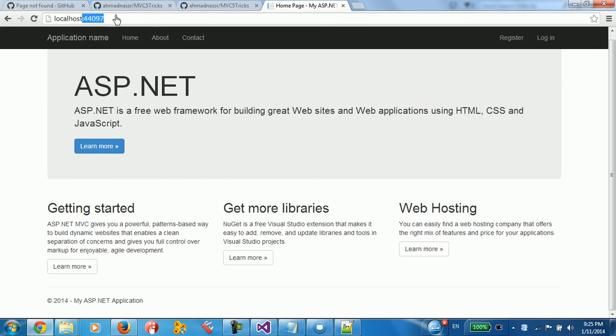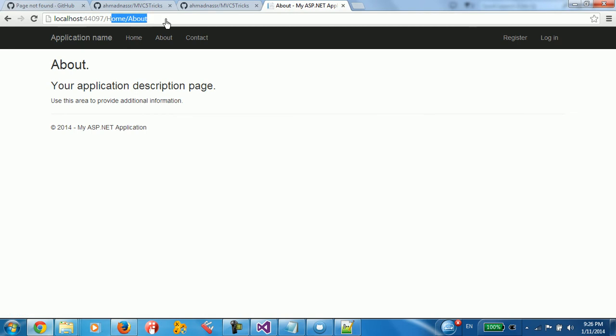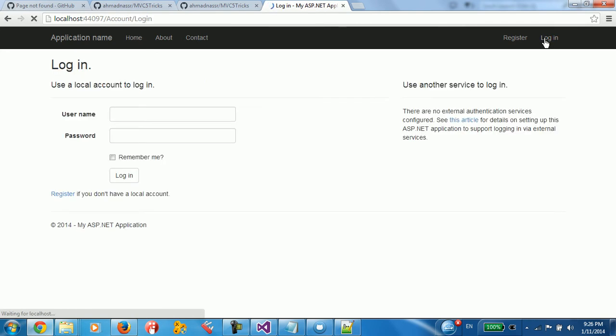Sometimes you need to navigate to this base URL from different locations. For example, here I'm home. I'm at home controller. I'm about view. When I go to login, I'm here to login in account. So in case that you wanna add a link in other pages, for example, link for picture, link for an anchor, link for anything you want, you need to navigate to this base URL.